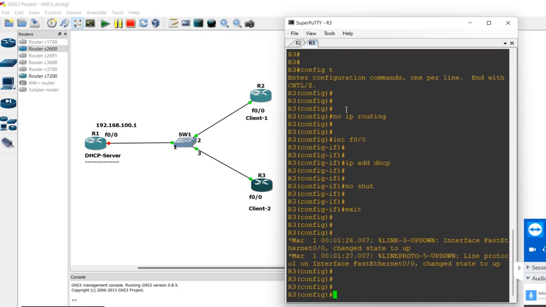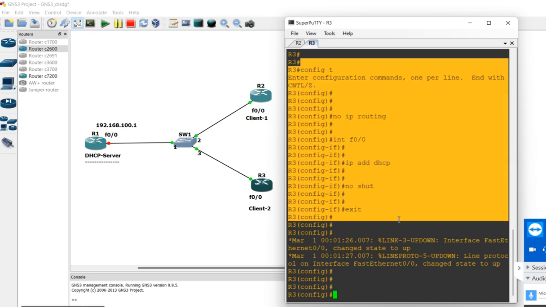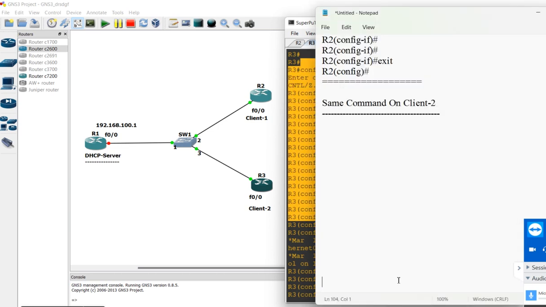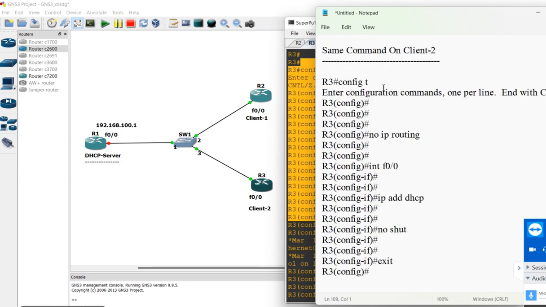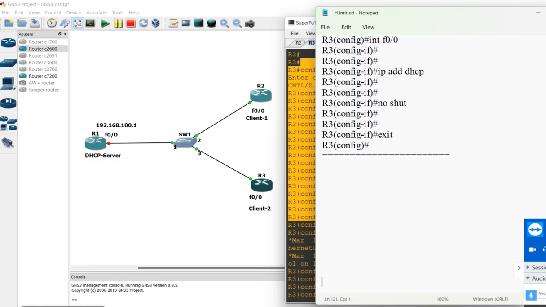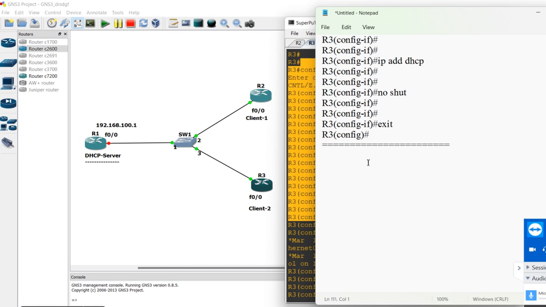Okay, so first command config t, then no ip routing, after that interface name, then ip address dhcp, no shutdown, then exit, right? So you can see there are no IP addresses on clients.